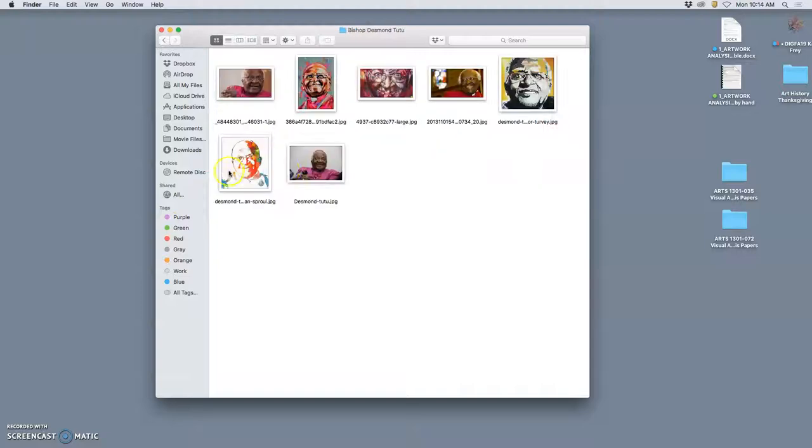Okay, so now we have to choose what we're going to do. And I asked you to pick a subject matter, either an animal or a person, and I decided to do this guy, Archbishop Desmond Tutu, right? Now, he's just a fun-looking guy.